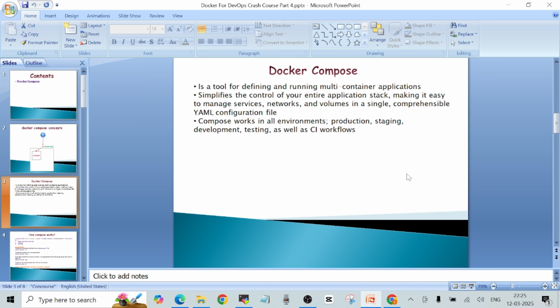Now let's understand how Docker Compose actually works. We just spoke about the fact that we have to write this YAML configuration file, but how do we write that file?